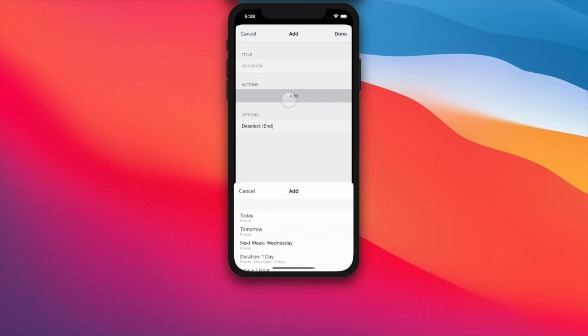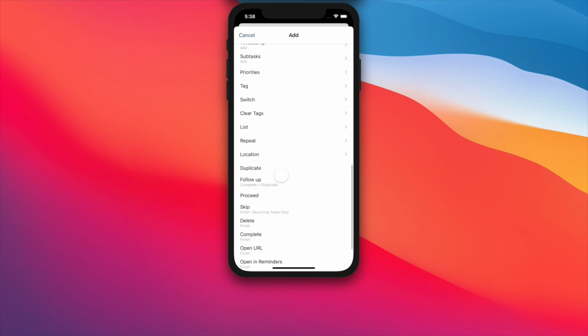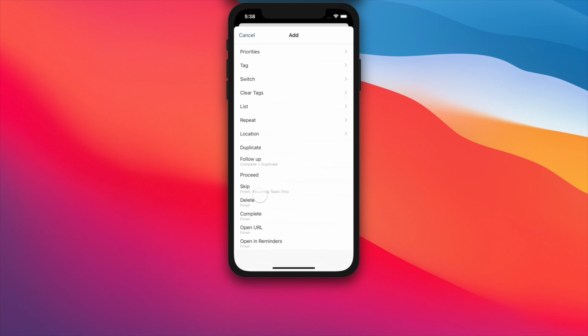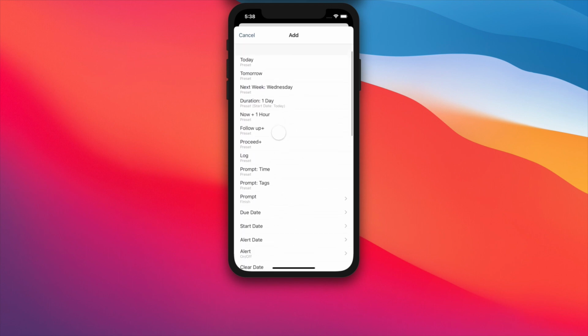Duplicate, skip, and delete options can be added on the initial state only. Complete, opening URL, opening reminders, and prompt action will finish the adding status of the quick action. On this list, actions that have this arrow will let you set more detailed options. Let's check the actions one by one.